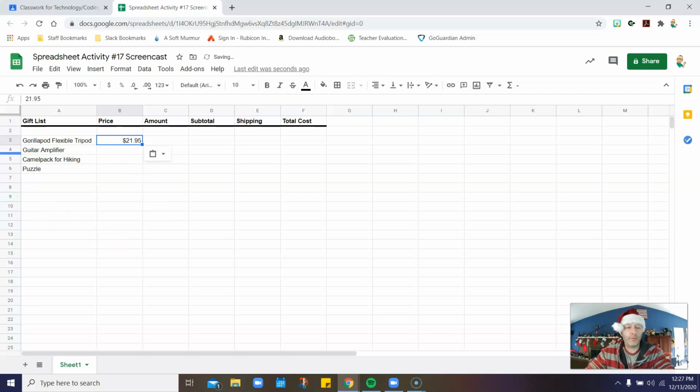This was $21.95. The guitar amp was $125.99. A CamelBak for hiking, $32.95. And the puzzle was $16.95. Man, got something in my throat. Okay, so that's the research that you have to do. And your total cost, so this is going to be your total cost here, and I'm going to skip a line. Right here is where I'm going to have my total cost for my Christmas gifts, and right here is the amount of money I have to spend.